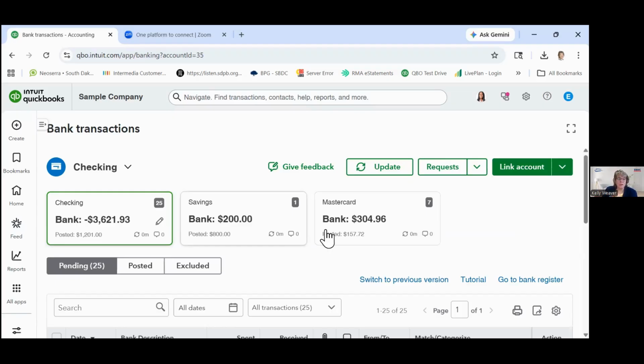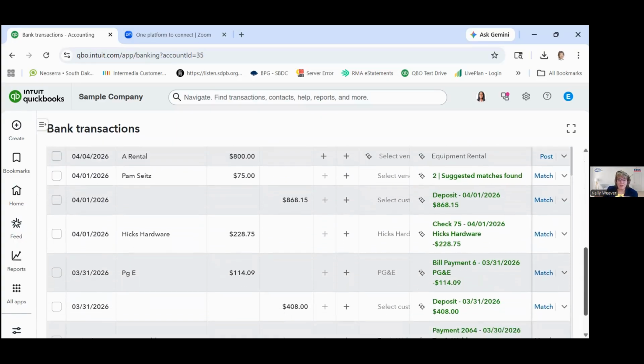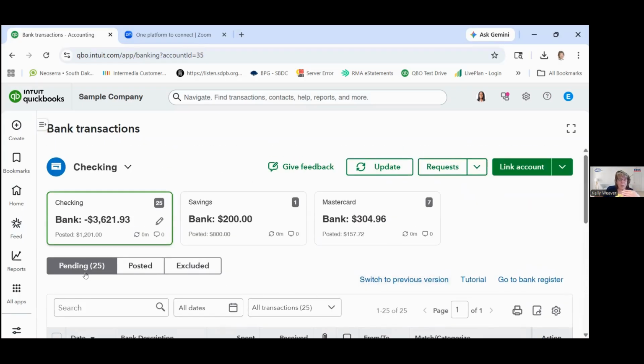There are 3 accounts connected to this subscription. These little numbers up in the corner are transactions that have come from the bank and are sitting in this window to be dealt with, pending 25. These are transactions that have cleared your bank but are not currently in your QuickBooks numbers. Yes, they're in your QuickBooks through this feed, but if you were to run a profit and loss statement, none of the expenses or income listed here would show up. They're sitting here pended for you to either post them or exclude them.